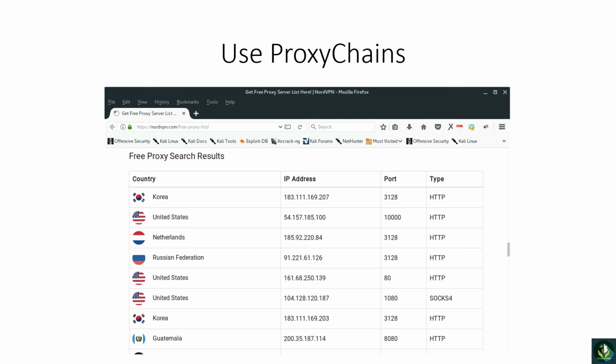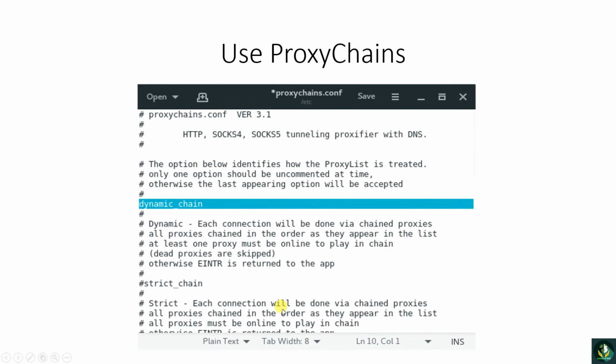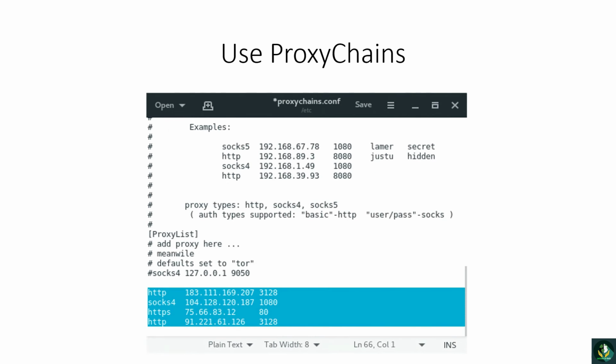What you have to do now is comment the default proxy to Tor. If you are not using Tor, then you need to add the proxy in the ProxyChains configuration file. As you can see, this is the configuration file that we are editing, and after doing this we just save and it will look like this.